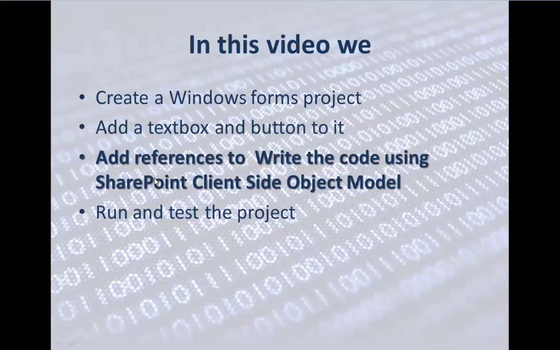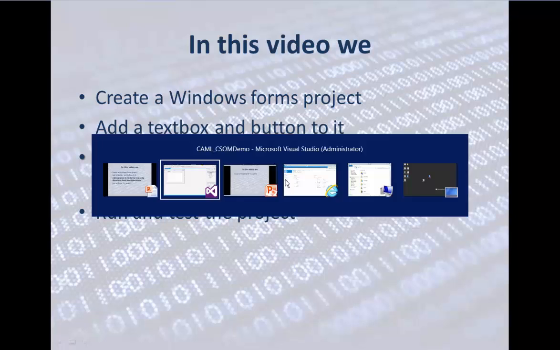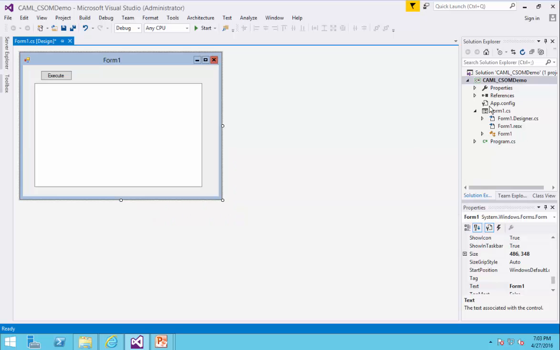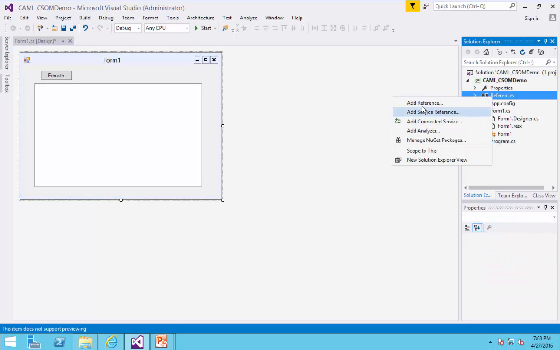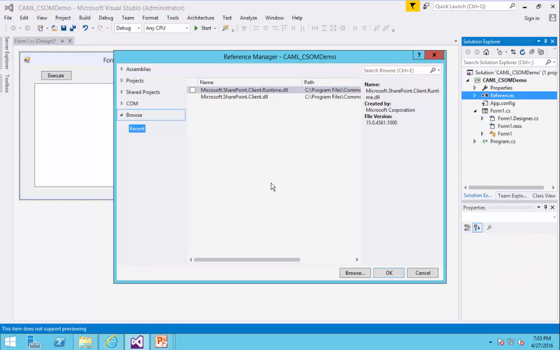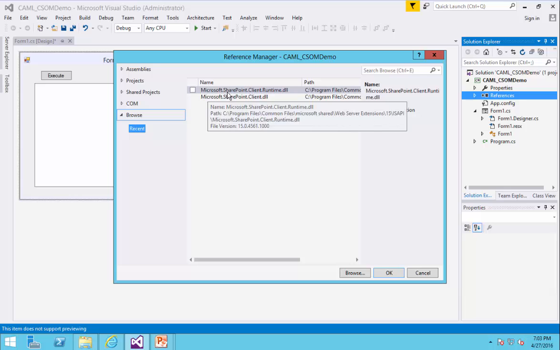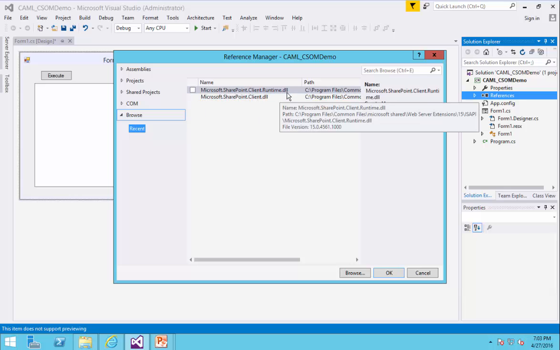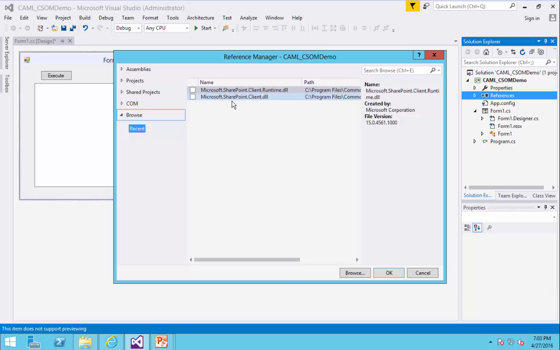There we go. Now it's time to add references to write the code using the SharePoint client object model. To add the reference, I need to right-click on the references in the project, and I would say add reference. We need to add Microsoft.SharePoint.Client.Runtime and Microsoft.SharePoint.Client. These two DLLs need to be added. I see it here because I use these two libraries a lot.